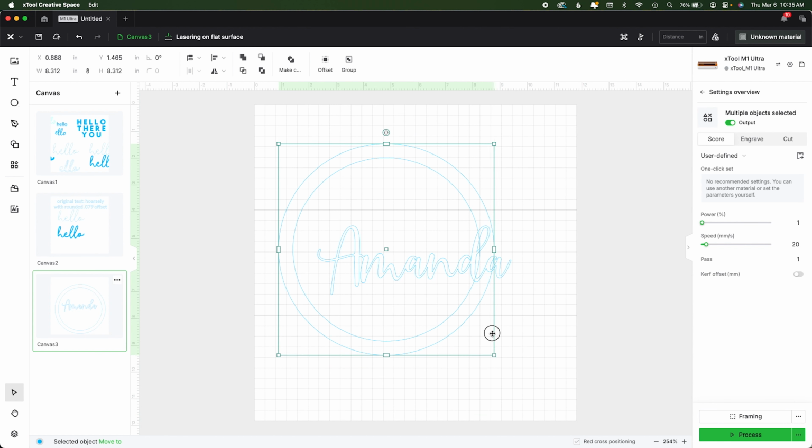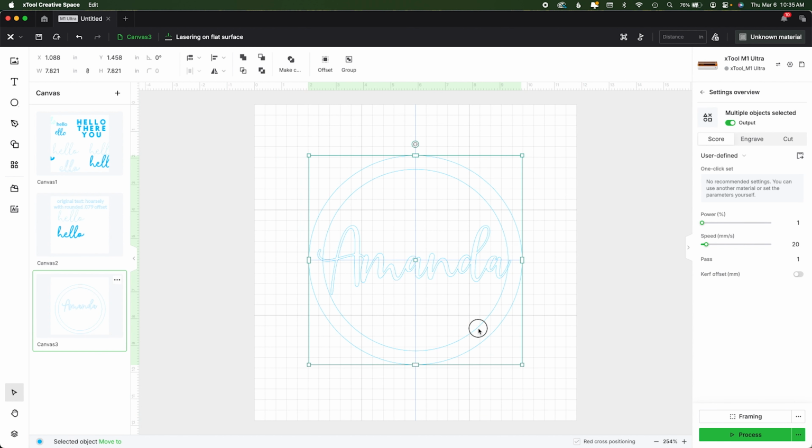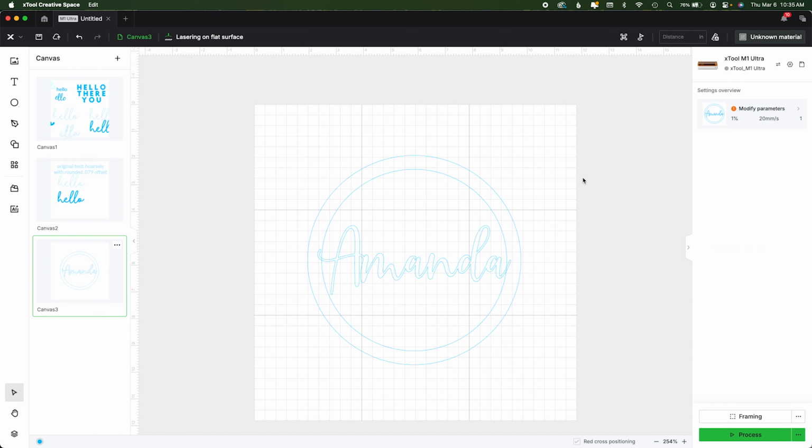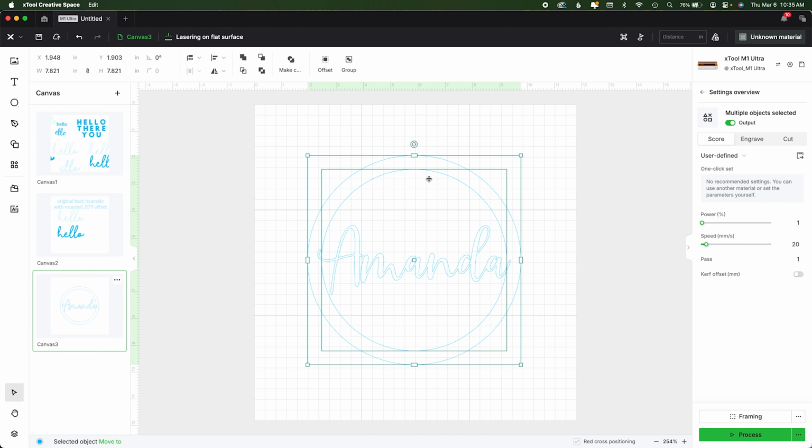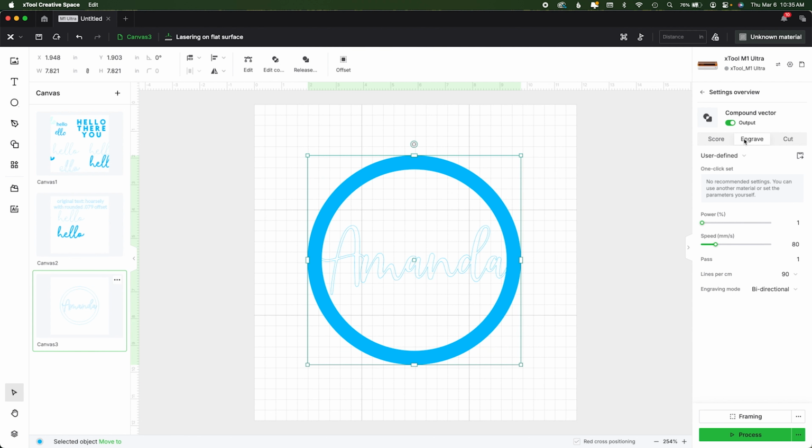All right, so let's pretend that's the right size. In theory, here's what she wanted to do. She wanted to combine the Amanda with this and have it cut a circle outline with the name floating in the middle. And she could not figure it out. So the first step is to take these two and subtract one from another. And you're going to know you did it right if you change it to engrave.